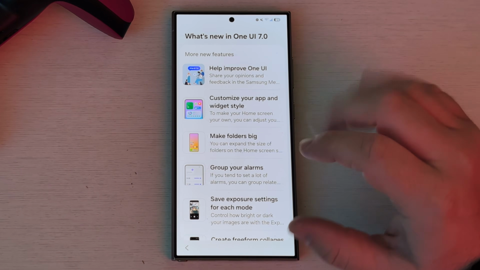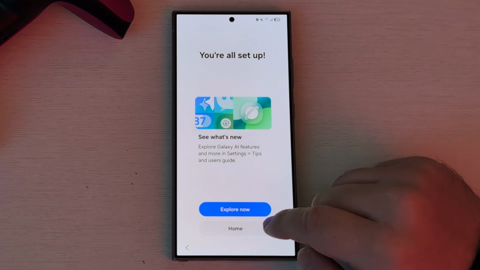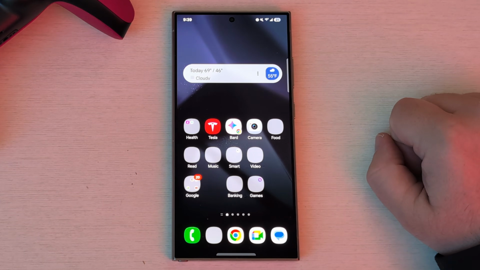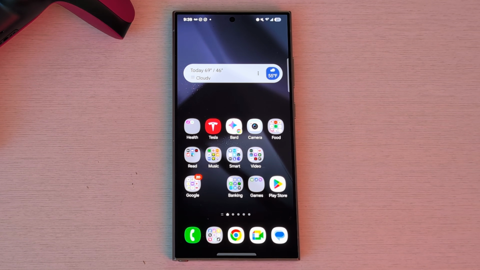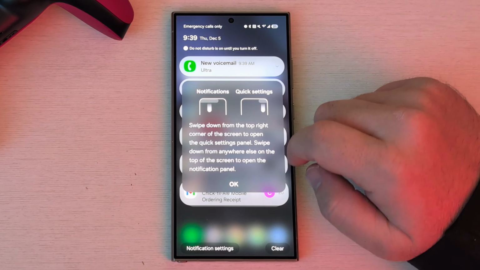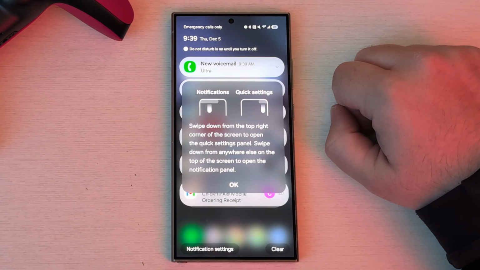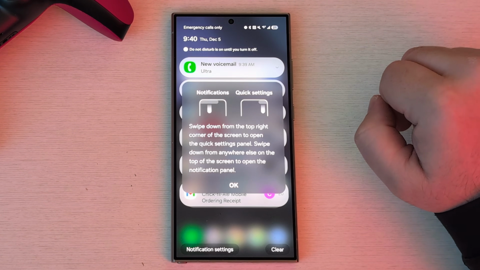And we'll just hit back on this. We are good with that. We'll hit back again. We've explored it, so we're just going to go home. And when you look at this, if I just gave it to you, I don't think you would think that this is any different than what we've previously seen with this phone, right when I look at it. Let's pull down here. All right, so swipe down from the top right corner of the screen to open the quick settings panel. Swipe down from anywhere else on the top of the screen to open the notification panel.